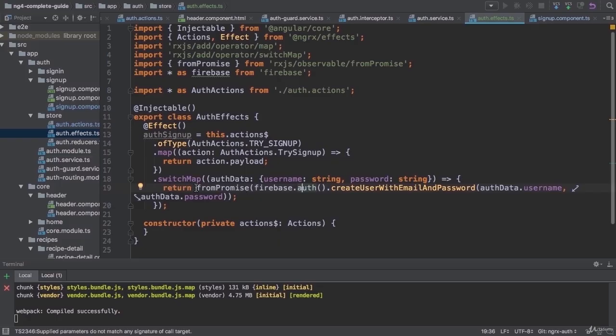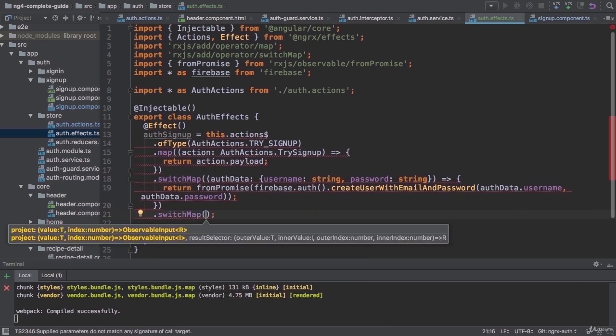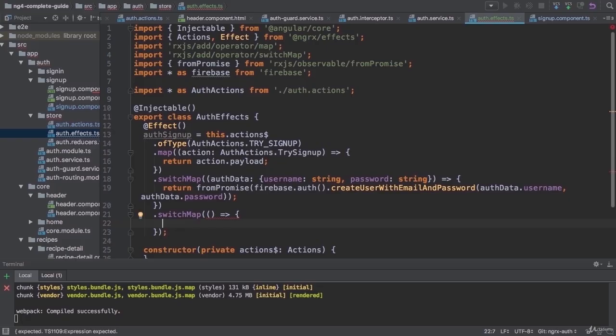Now I know that as soon as this returns, without an error, I want to set the user to signed up. And I want to get the token. So I can simply chain another switch map after this. This will be called whenever this promise here basically returns us a value. I'm not interested in that value though, but what I am interested in is I want to dispatch an action here. I also want to fetch the token thereafter. We can actually combine both by returning again fromPromise.